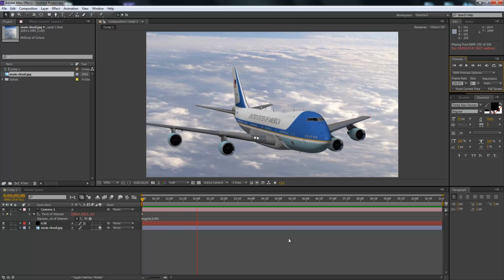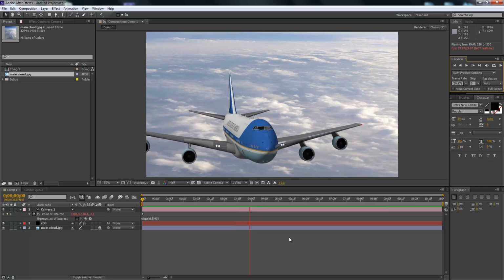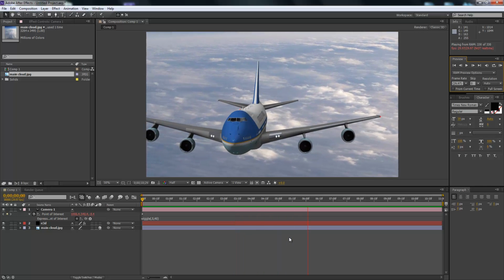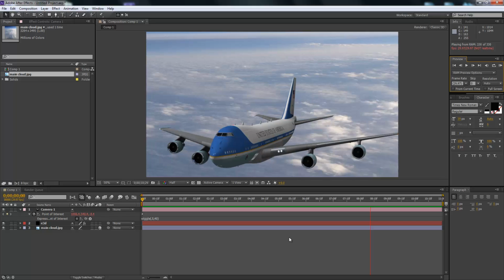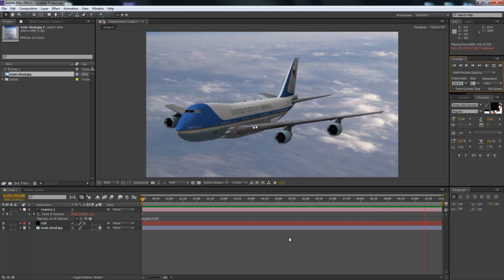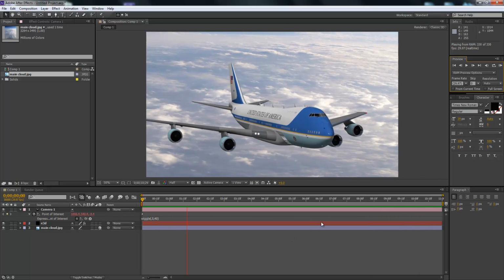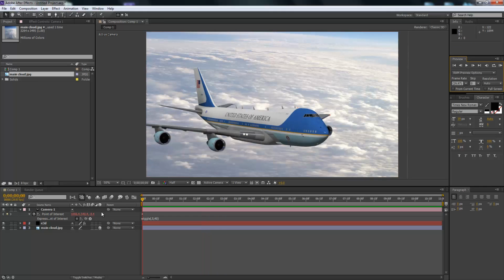Okay, so as you can see, the camera is actually moving, bobbing, so it just gives an element of realism there, which makes it look a lot cooler, as you can see. Okay, so that's looking pretty cool.